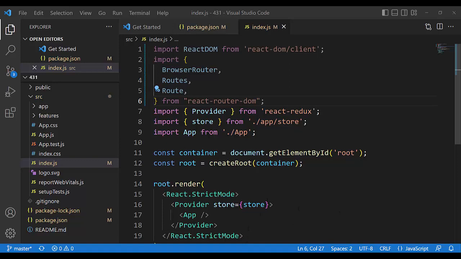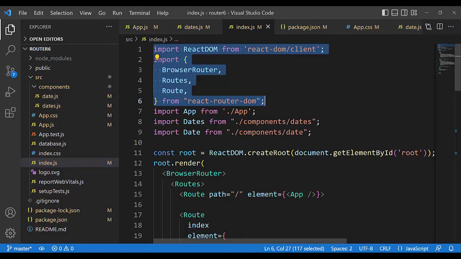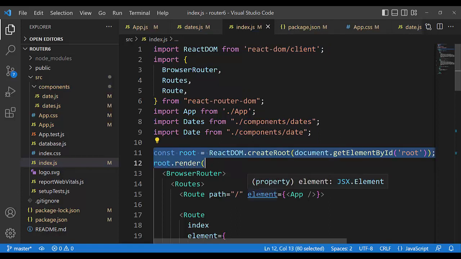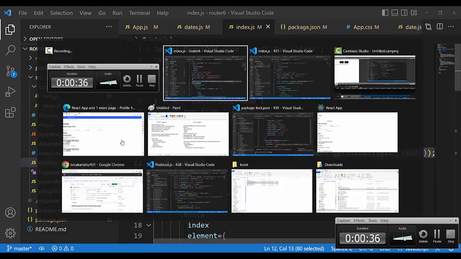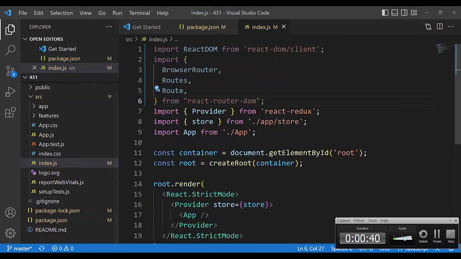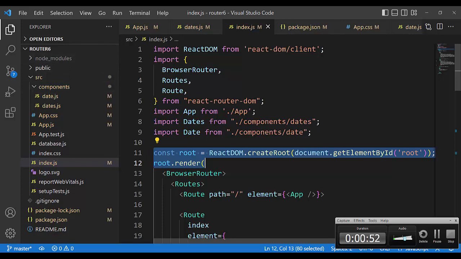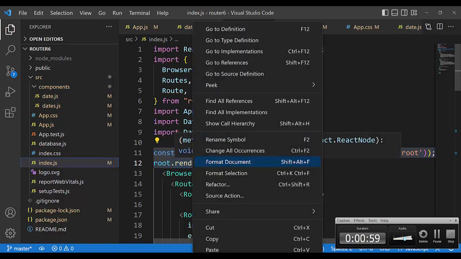And now I get back to router 6. I don't need the app, I have it, and I don't need these two pages. These two pages are for this application. We have our other pages. And I will copy this. It is router 6. Here is router 5. I copy this router. It is router 6. I copy these two rows above browser router. Copy.